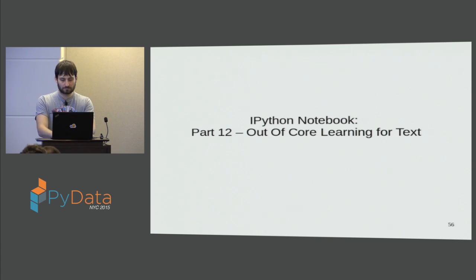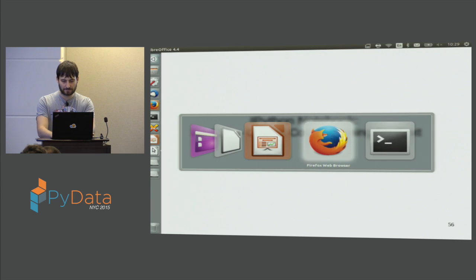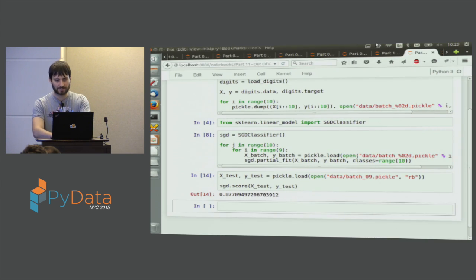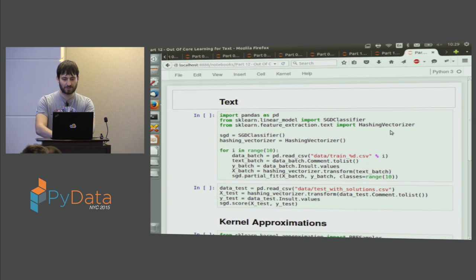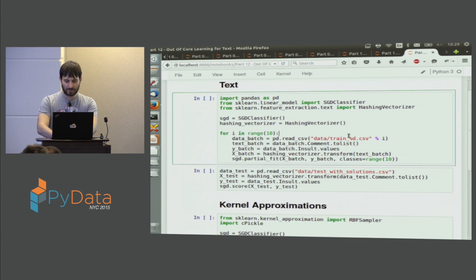Oh. Yeah, I think I'm going to skip this. There's more notebooks if you want. But this is just doing the same thing as before with the insults, only that in the loop, I do hashing vectorizer.transform to transform the data. There's no fit on the hashing vectorizer because it's stateless. And you can use the output of the hashing vectorizer to fit the linear model.